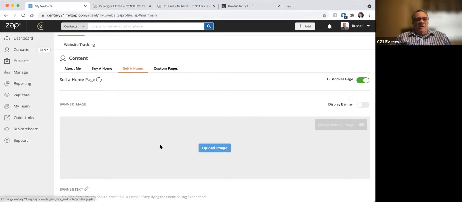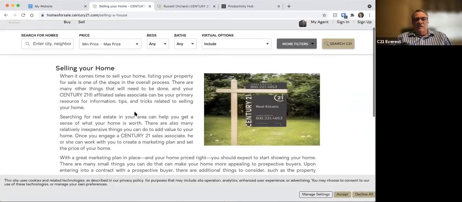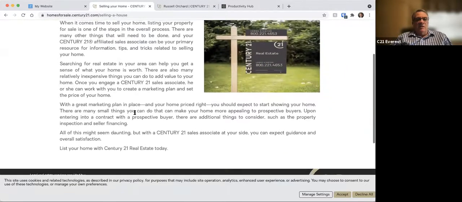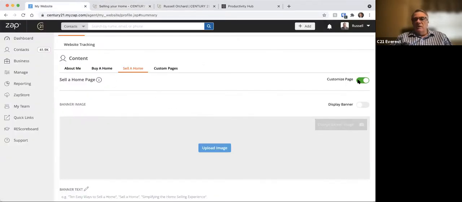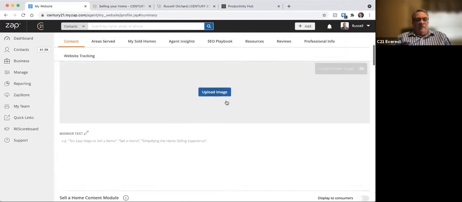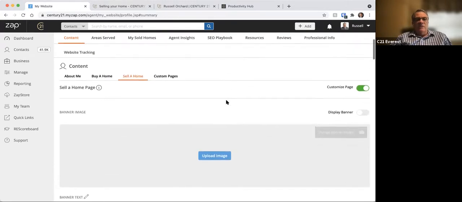You can also do a sell a home page. If I go over here and click on this sell a home page, you can see it's got some default content in there as well, but you can change that up if you want to. You can turn it on or off if you don't want to show that page. Same concept, you can put in a banner and whatever information you want.